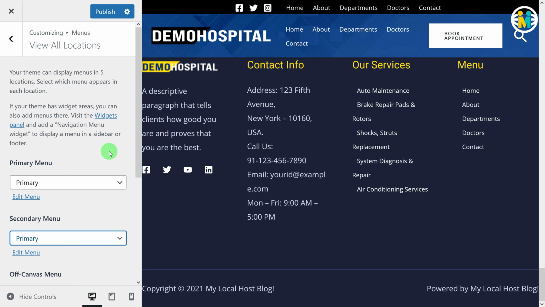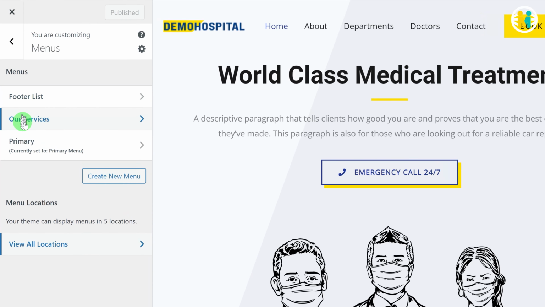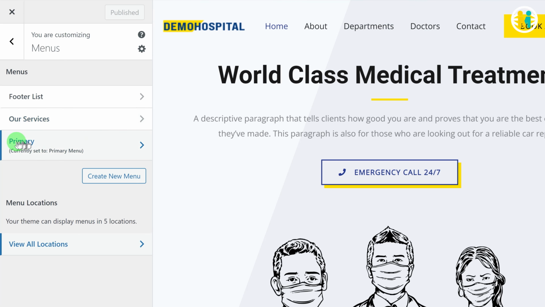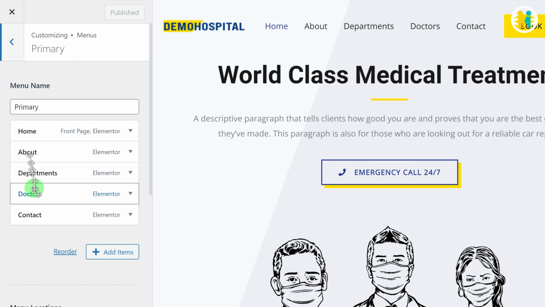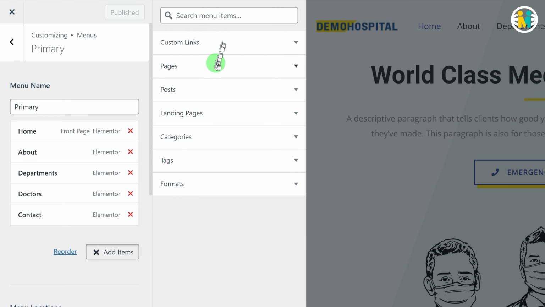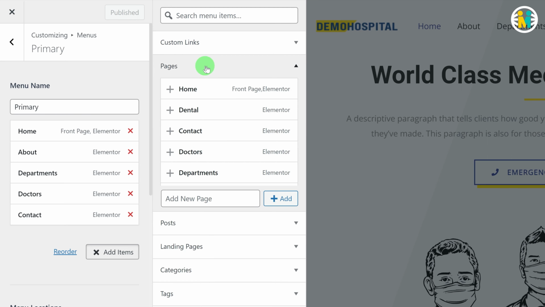Now, let's edit the existing menu as per our website. To do so, just go back to the menu option, and then click on the menu which you want to edit. Let's edit this menu, which is currently set as the primary menu of our website. Now, to add or delete any item from the menu, just click on the Add Item button. To add new items, you will get many options such as custom link, page, post, landing pages, etc. For now, let's add a page as a menu item to this menu.